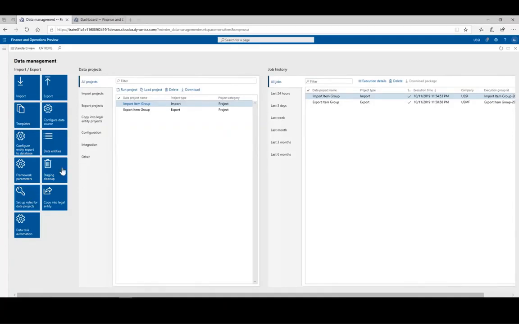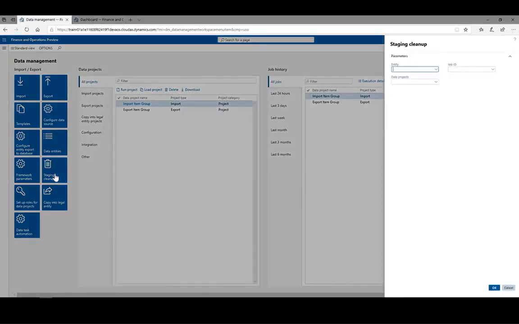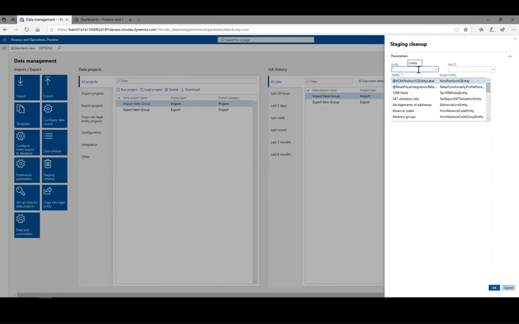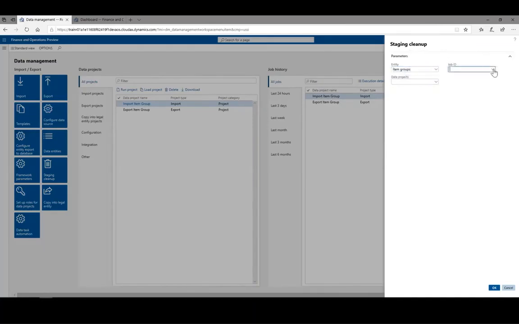Now, let's look at staging cleanup tile. When we click that, we can select what entity we are going to clean up the history staging data. We just used item group, so let's type in item groups. And we can further select the job ID, and you can specify which job ID I'd like to clean the staging data. Or you can leave it and click OK.